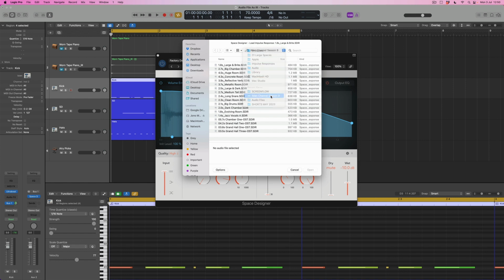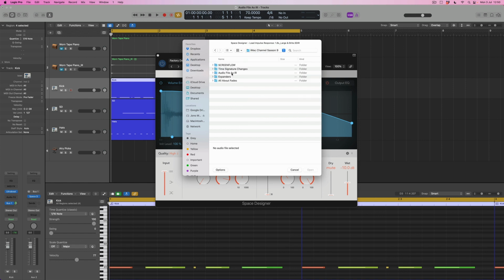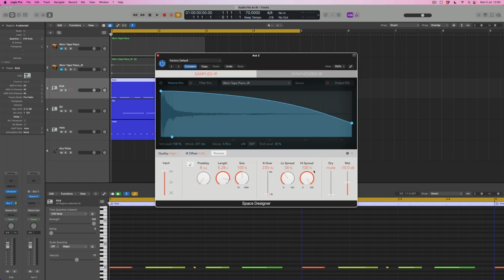So I'm going to come into my project, which is going to be here. I'm going to come and find it, and in the audio files, here is my worn tape piano impulse response. And I'm going to press open. And that's going to load in the entirety of the audio file that I created. Now remember, I created a really long audio file because I bounced down 2 bars and my tempo is 70 BPM. So this is sort of 5.28 seconds in length, this entire reverb. Now remember, the reverb isn't a reverb, it's my worn tape piano.